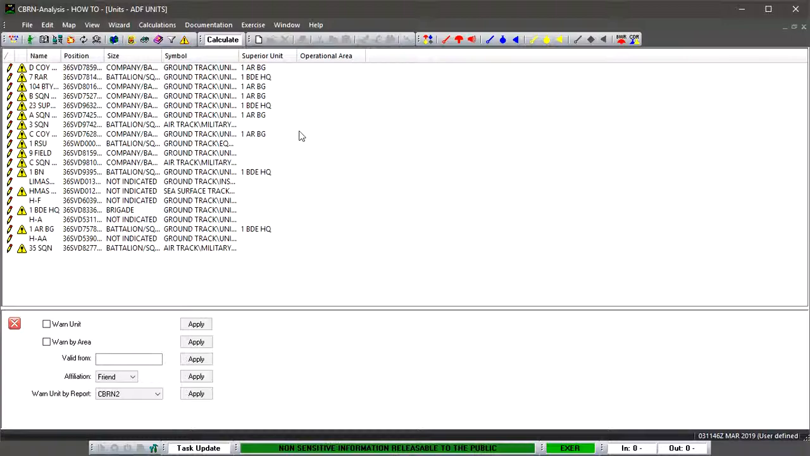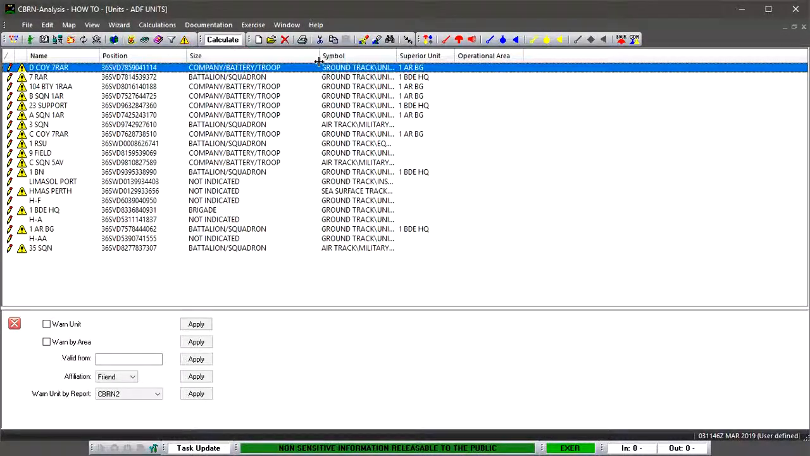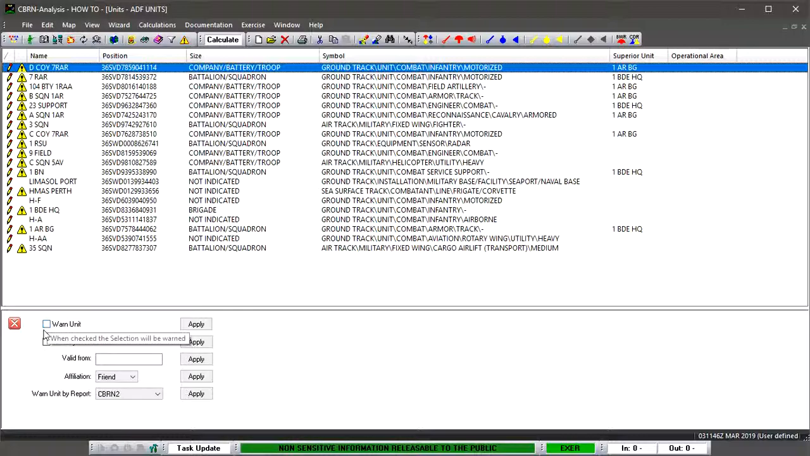Okay. You will notice that once the units are in, there will be some indication down the left hand side. So the caution mark means it's indicated for units at risk. So if it does come inside a template, then these particular units will be highlighted in units at risk, and the pencil indicates that these units are already displayed onto the map. Each column can be opened up so that you can physically see all the information that relates to each one of them. Underneath, there is the ability to warn, particularly by the unit or by an area or valid from.